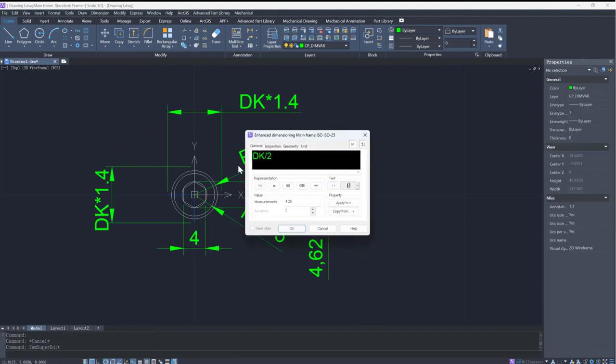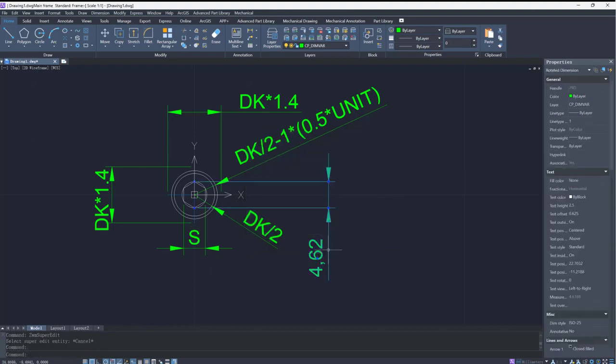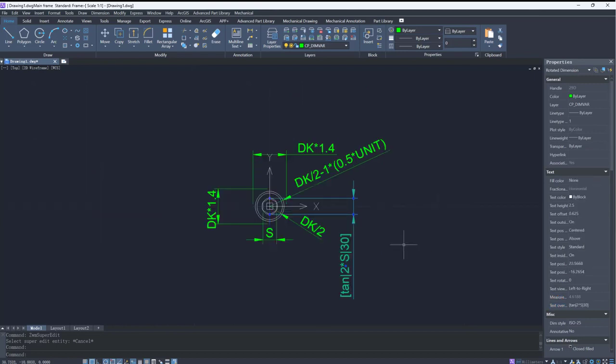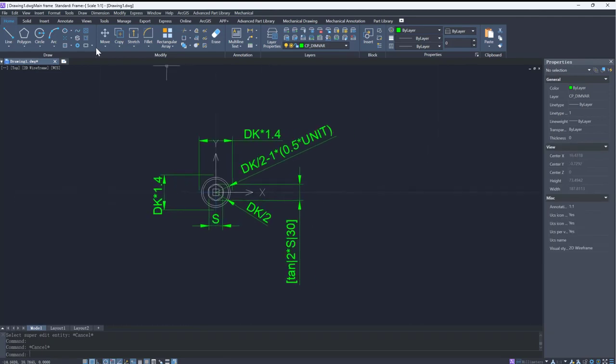When entering constant numbers, we need to enter the unit after the constant number, so that the constant dimension will be scaled to the current unit. For the diameter of the smallest circle, we can use the geometric relationship of trigonometric functions to connect it with the known variable s. So the diameter of the smallest circle is equal to 2*s*tangent 30, and should be written as tangent 2*s 30.